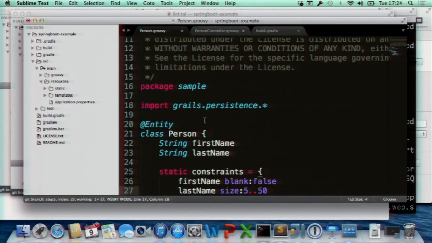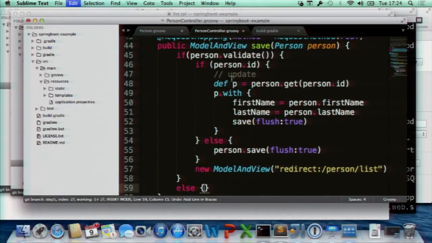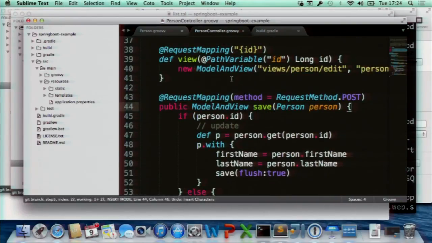Do dynamic finders still work? Not with @CompileStatic, but with @GrailsCompileStatic, it will. We do @GrailsCompileStatic? Yes, yes. Yes, it works as well. It's one of the dependencies that gets pulled in. And as this is GORM, you can do whatever dynamic finders and where queries. The full GORM API works within Spring Boot.